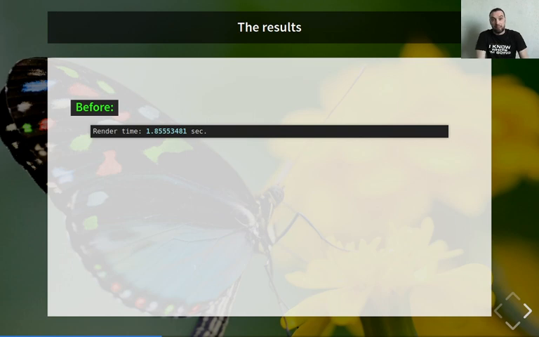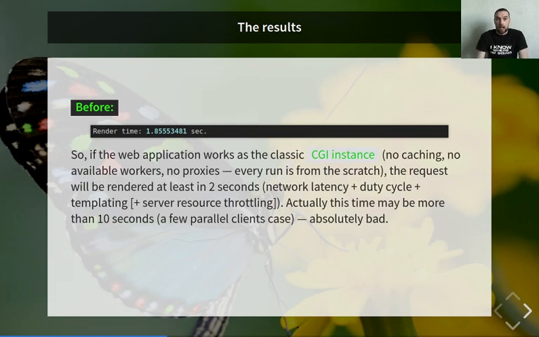So if the web application works as a classic CGI instance, with no caching, no available workers, no proxies, everything run from scratch, the request will take at least 2 seconds to render. I don't consider network latencies, duty cycle, templating, or service resource throttling. Actually, this time may be more than 10 seconds. And in the case of a few clients, this time is absolutely bad.